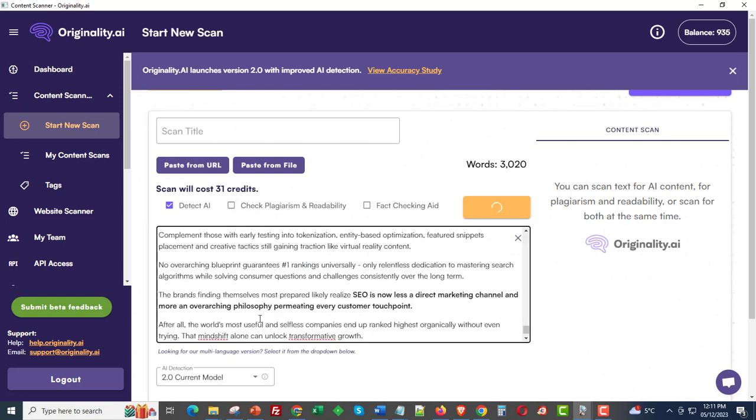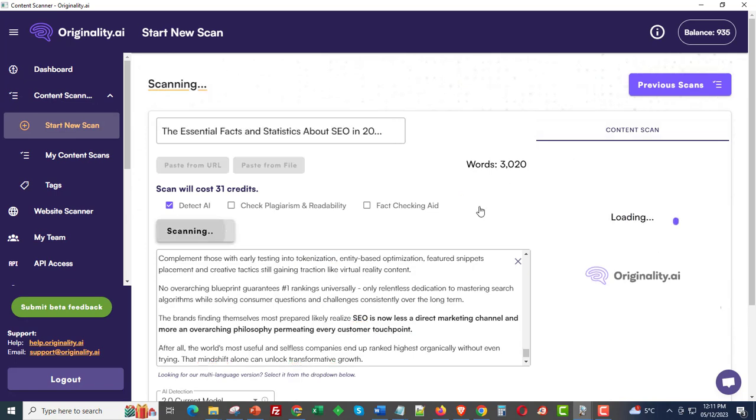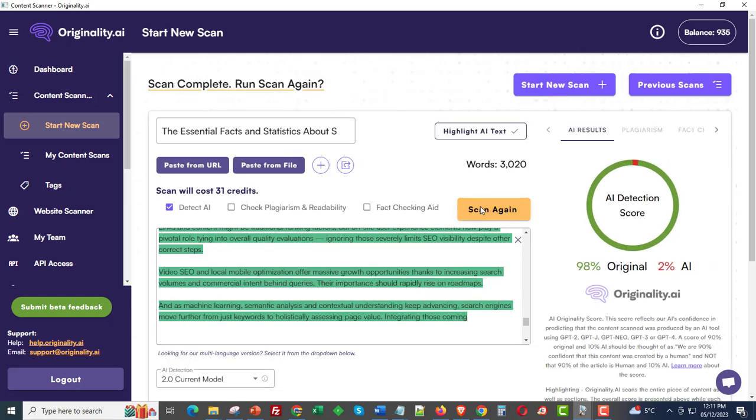I'm just going to enter this inside of here, okay, and it's 3020 words. It's going to use 31 credits. I'm sure I've got enough credits. Yeah, I've got enough credits there, and I'm going to scan it now. Okay, and what you can see down here, it's saying it's 98% original and only 2% AI.